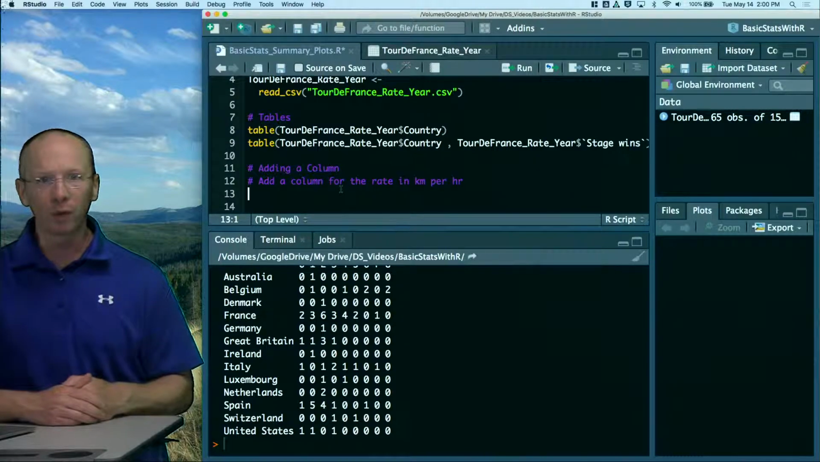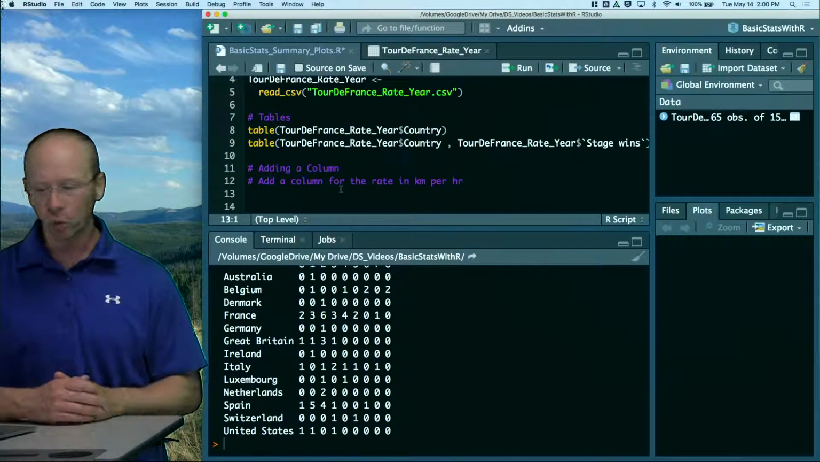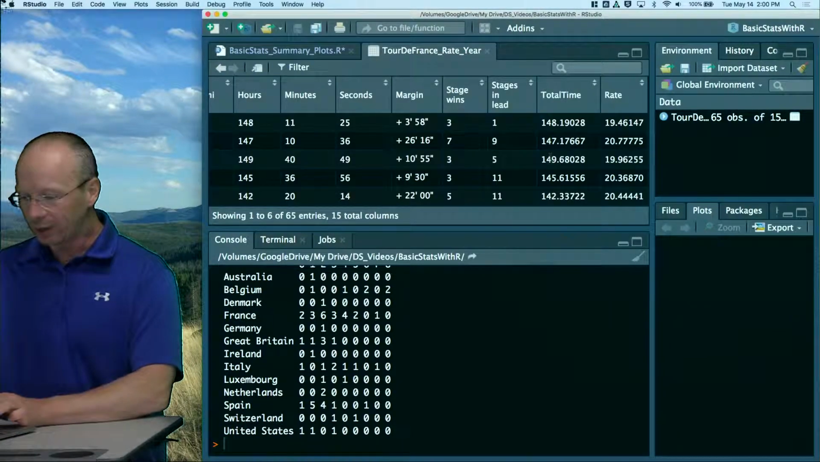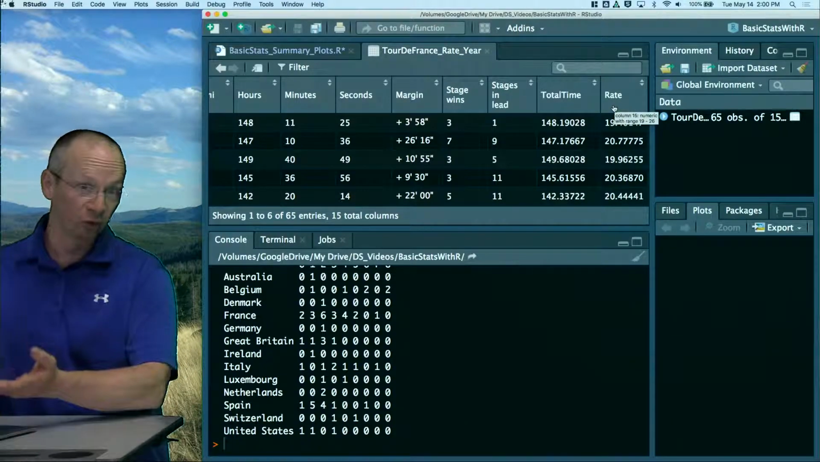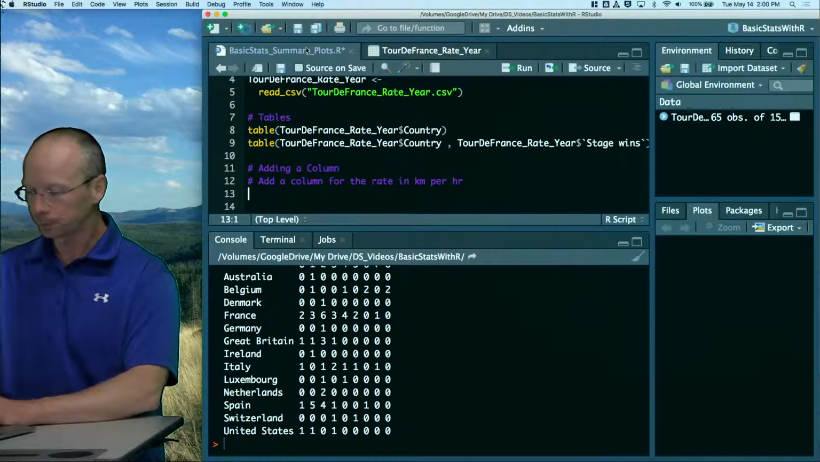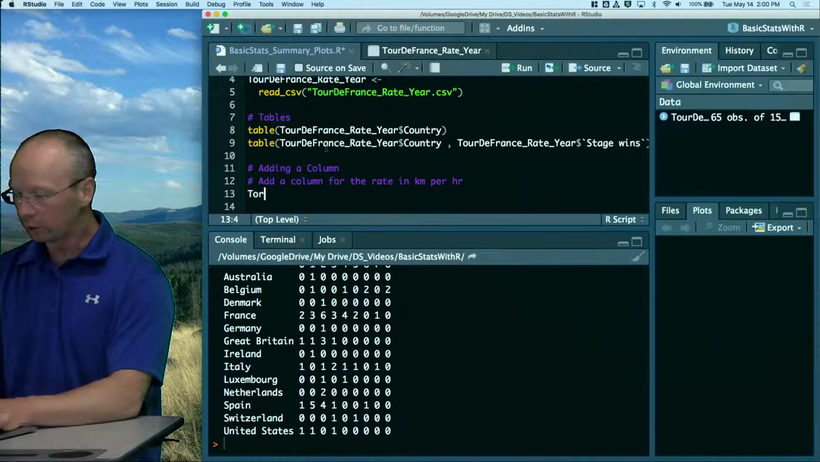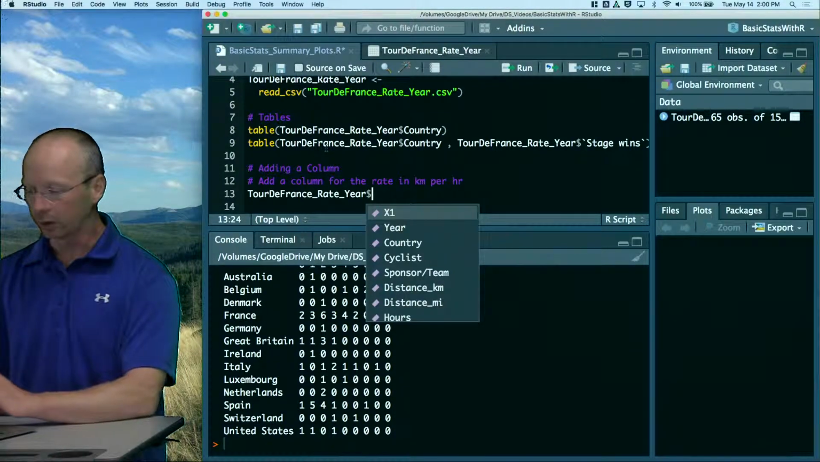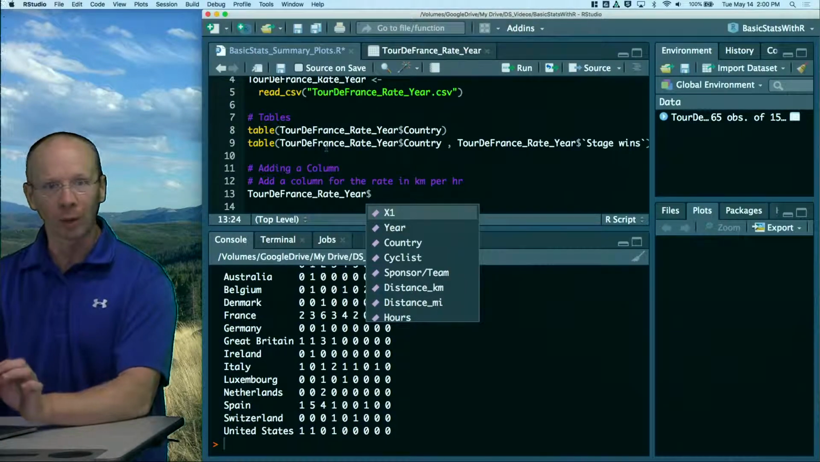Okay, let's do one more thing that actually comes in really handy here. We're going to add a column to our data set. So in our data set, the rate column here happens to be in miles per hour. That's just the way I built it the first time. Well, let's add a column that is kilometers per hour. So I'm going to do Tour de France, $, and now I'm going to give it a name that I know is not already a column name.